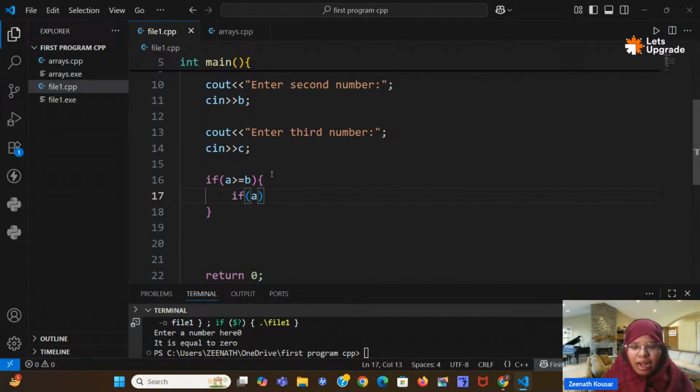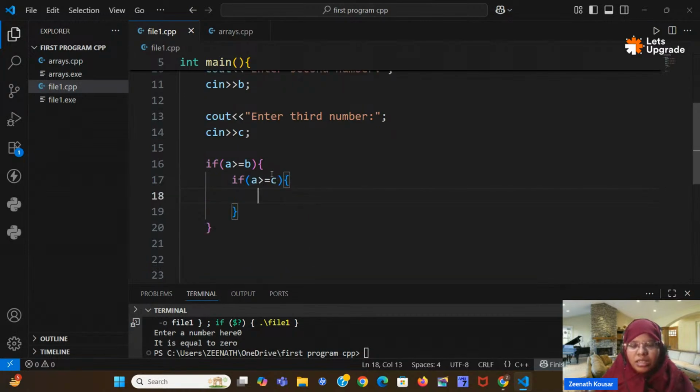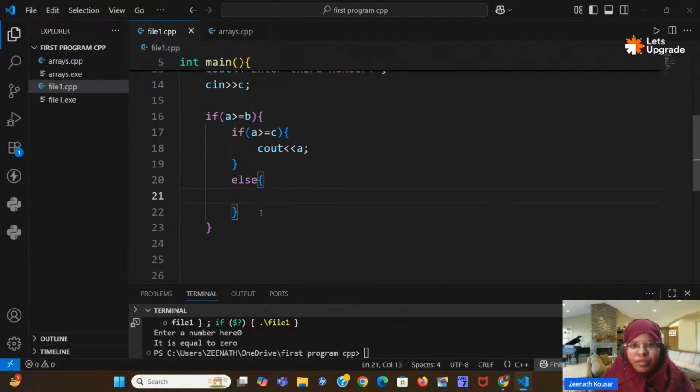Inside that I am writing another condition, a is greater than c. Then I will print a is the greater number. In the else case, so here this is nothing but nested if else.